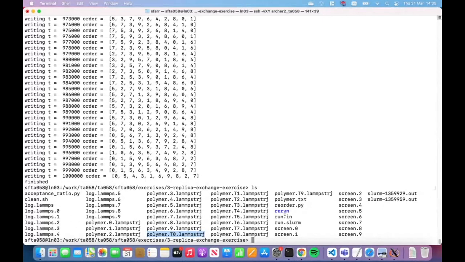So have people managed to first run using this and get these output files, and then have they managed to reorder them using the Python script? You can give me a hands up if you've managed to run those commands. Cool.